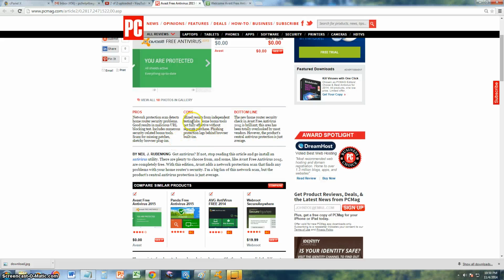The cons, it's got mixed results from independent testing labs. Mixed results, that means, you know, some results were good, some results were bad. Some bonus tools not fully effective without separate purchase. So this free edition is not going to have everything. Phishing protection lags behind browser built-ins.